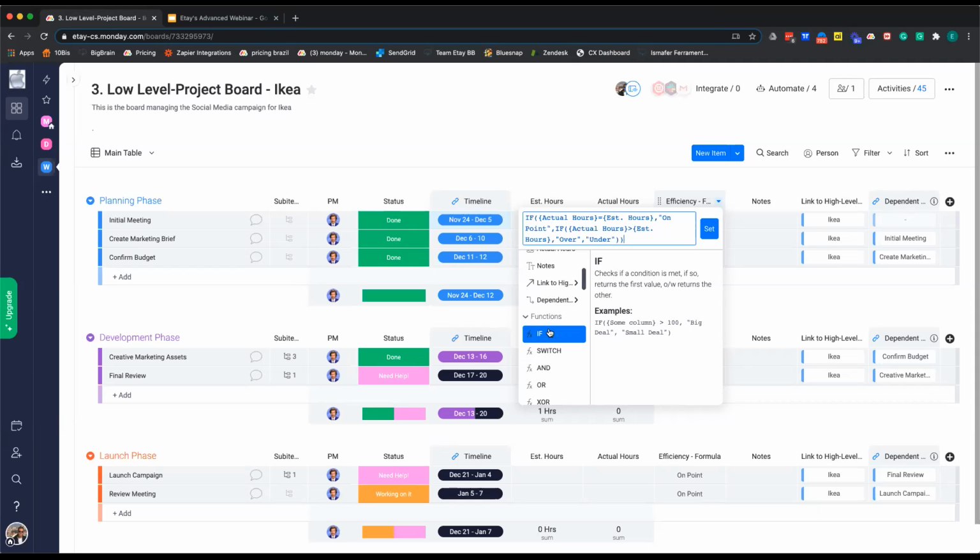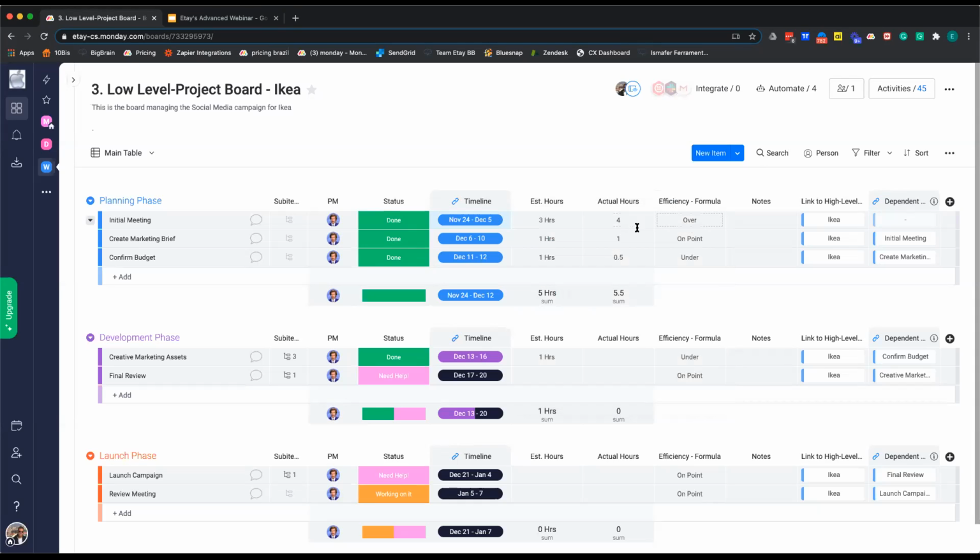If it's equal to it, it will show something else. So as you can see, what I've set up here, if actual hours equals estimated hours, then on point. If actual hours is greater than estimated hours, then it's over. If it isn't, then it's under. So as you can see, it is lined up here and gives me the correct results as well.